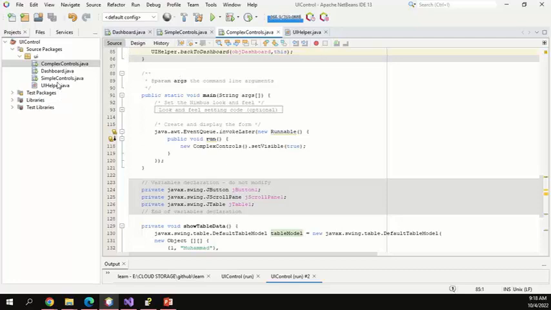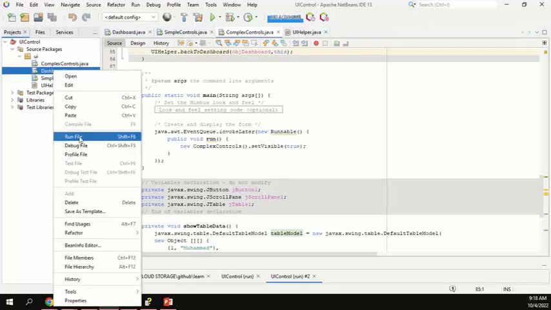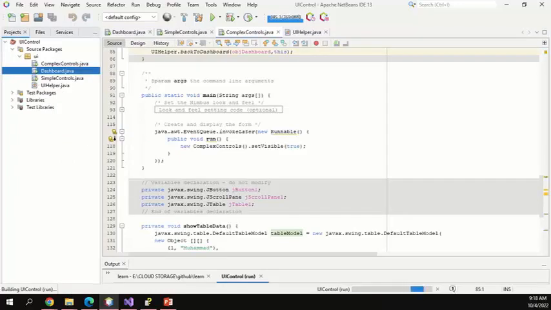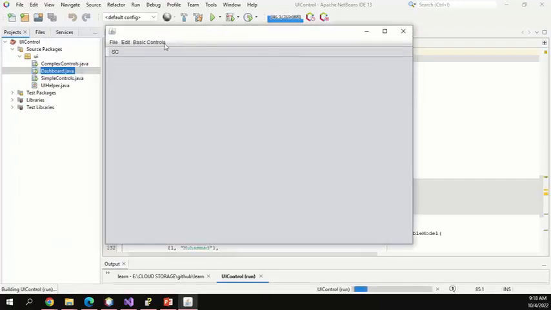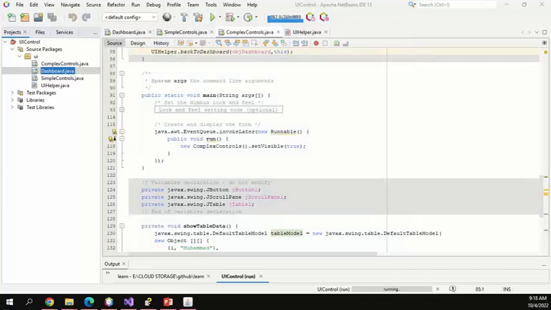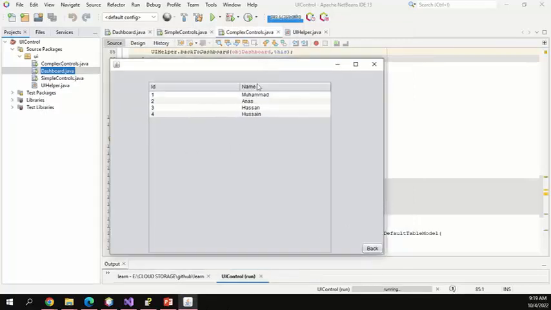Let me run it again to see how the data is shown in the table. Now I'm going to complex control, and you see the data is here. This is the ID column, this is the name column, and then the data. You can select the column, you can delete any selected cell on which you have clicked or the selected row, and you can manipulate it. For the rest I will leave it for you.